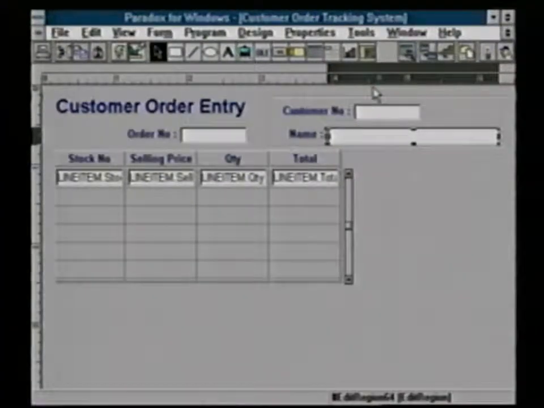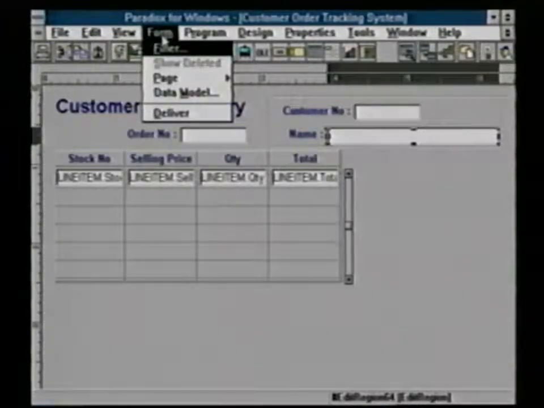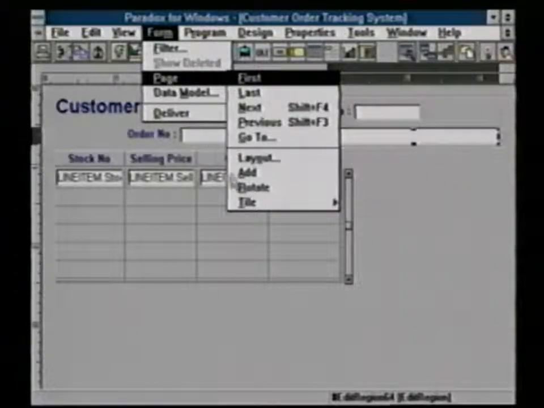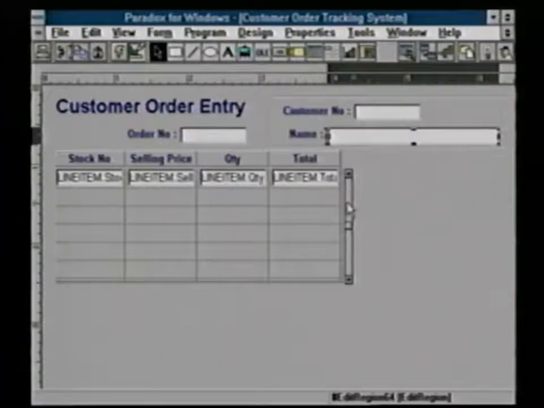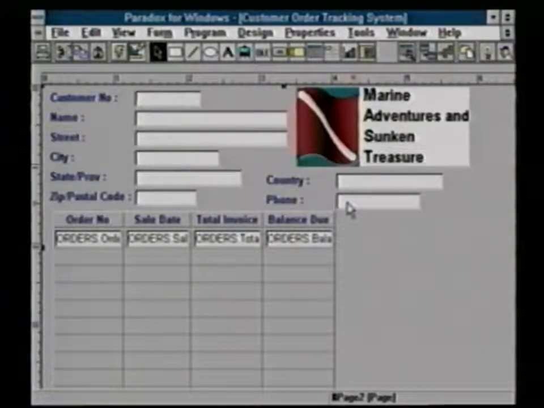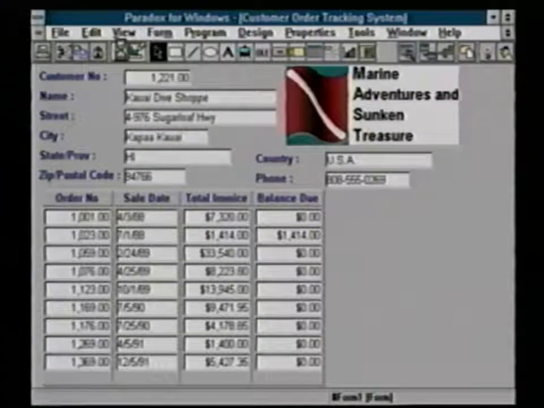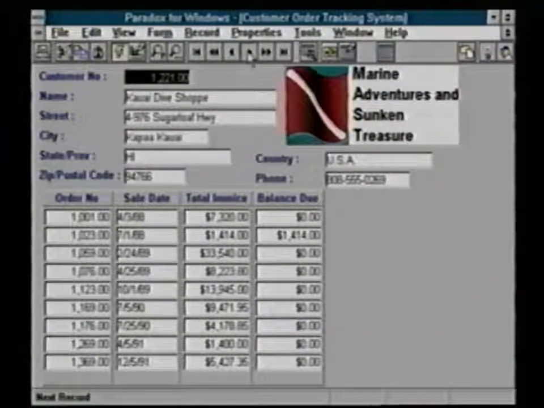To change the form so each page is a separate screen, open the Form menu and select Page, Tile, and then Stack Pages. Now you can press F3 to move to the first page of the form. To see how much you've accomplished, click on the View Data icon. You can use the toolbar buttons to navigate through the records.